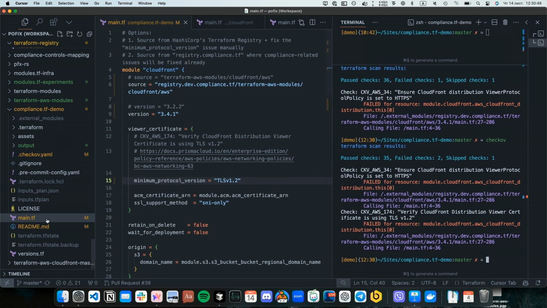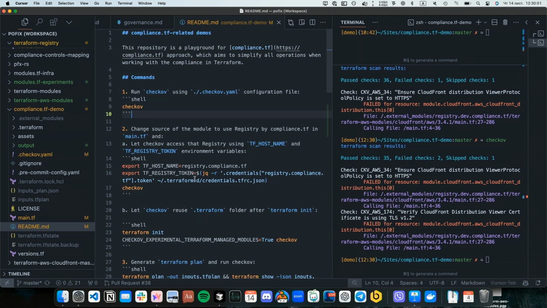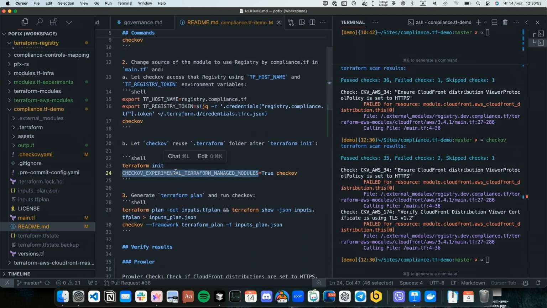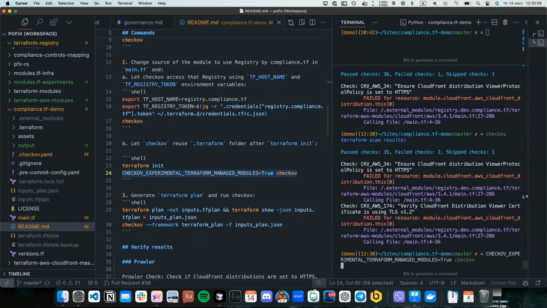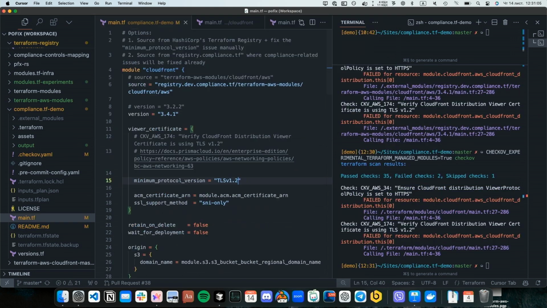There is another parameter in Checkov, which is not very well documented, but it's called checkov experimental managed module. I think this is it. Let's see if it will work this time. No, it didn't help. But anyway, it's work in progress, so you can imagine.